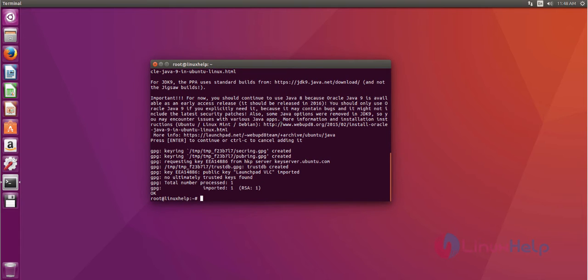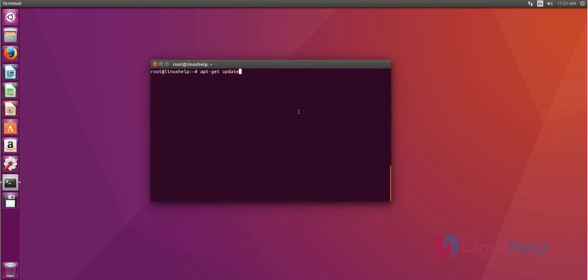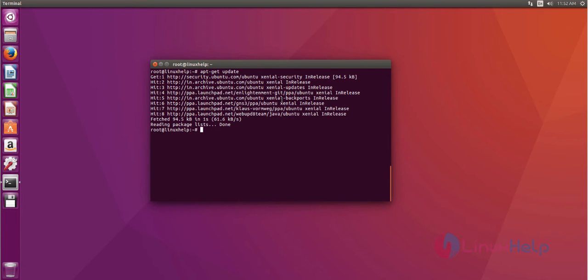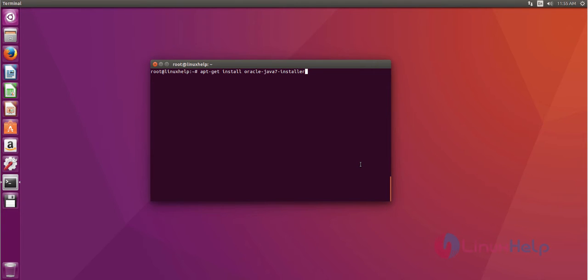After that, you update your repository by using the apt-get update command. After that command, hit enter. Okay, done. Now the update process is completed. After that, you install Java 7 by using the apt-get install command like this. After that, hit enter.